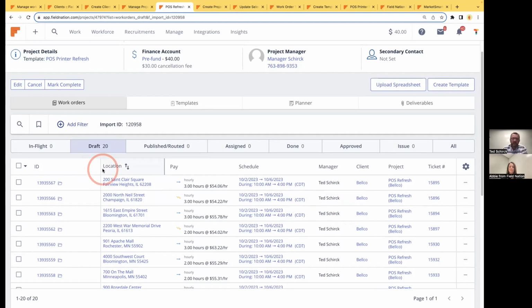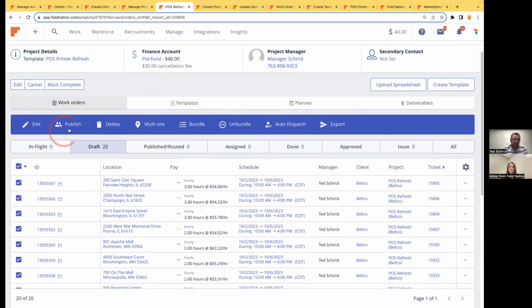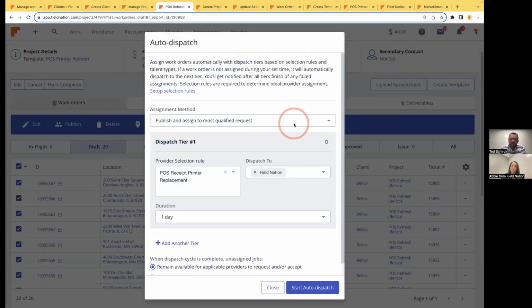Because again, we are in the project right now. It's showing us the leads. We can select all of them and publish them to the marketplace. Or we talked about auto dispatch. If we wanted to auto dispatch them, and again, because I have preset this up within the project, we're telling the platform that we want these work orders to be published and assigned to the most qualified request.